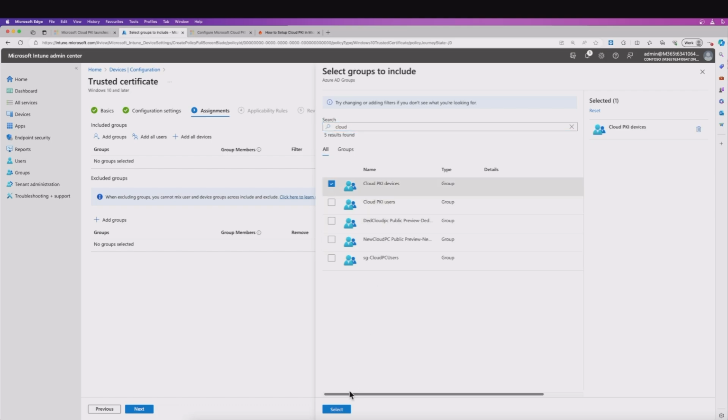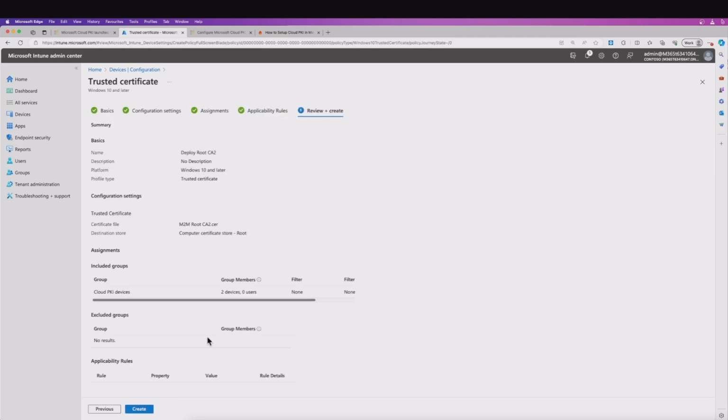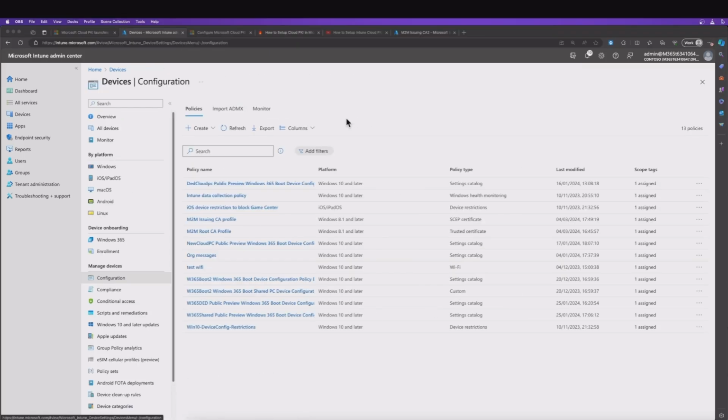Cloud PKI devices. Hit that. Next, no rules, and then hit create. Okay, we're on the home stretch here.